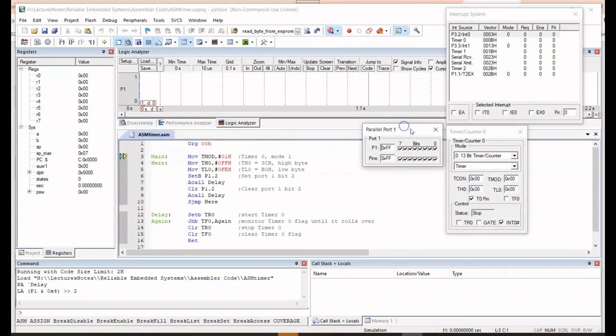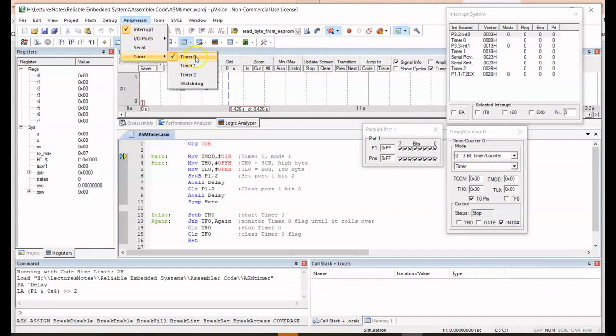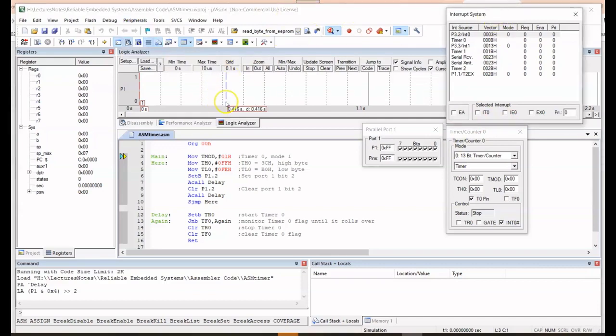Right here I've got the port 1 that you can get this in from here. Right, port 1, and then I've got the timer counter that's here. Because I'm using timer 0, I check timer 0 and this, and the interrupt system, which is this one here. So call it up.